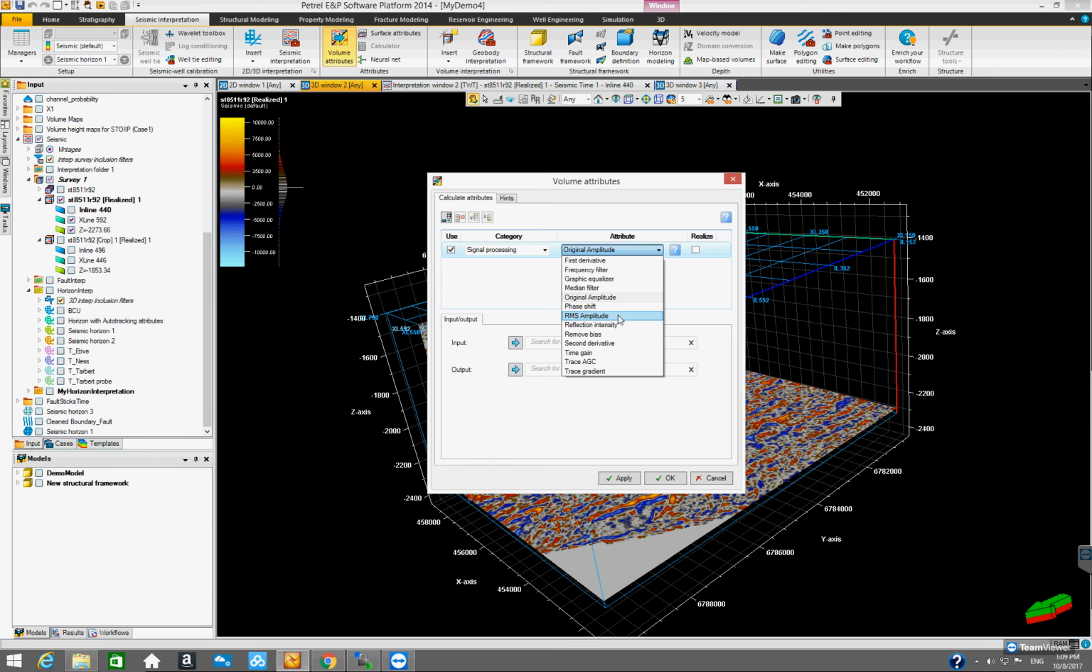Then phase shift, RMS amplitude, reflection intensity. This might be a useful thing. Second, time gain, trace AGC, trace gradient, that kind of thing. All those things are associated with the signal processing category. And then you have complex attributes. If you click on complex attributes, it's going to give you all the attributes associated with the complex transform.